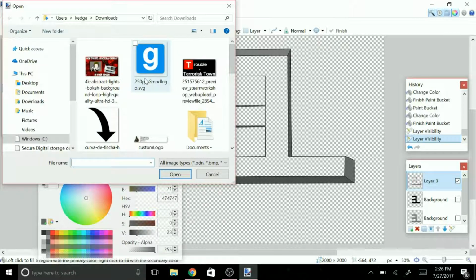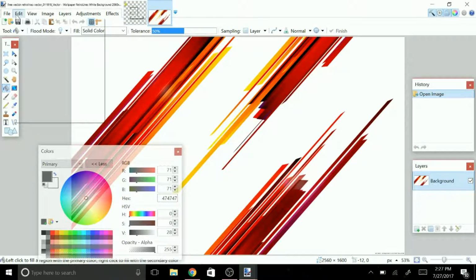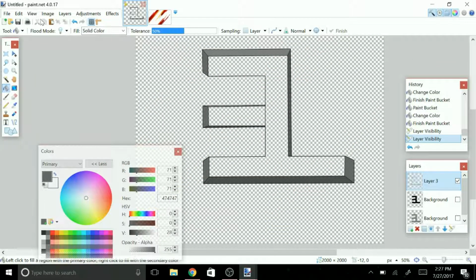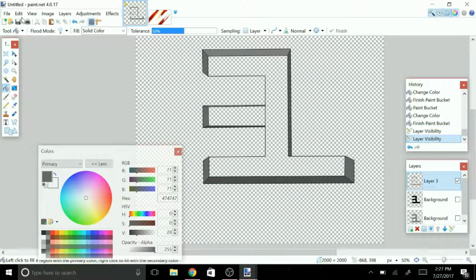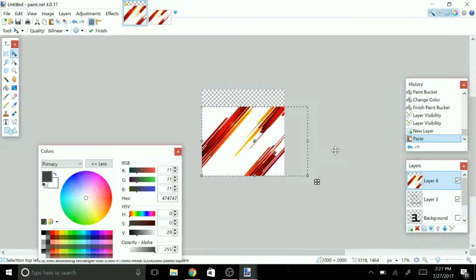Open! This is it. That'll look pretty cool. So we're going to select all, and then we're going to go to our little picture. Oh wait, forgot to copy, sorry. Then we're going to go here, and we're going to go paste into new layer. Expand your canvas. And let's line it up so the pattern looks good all the way through.